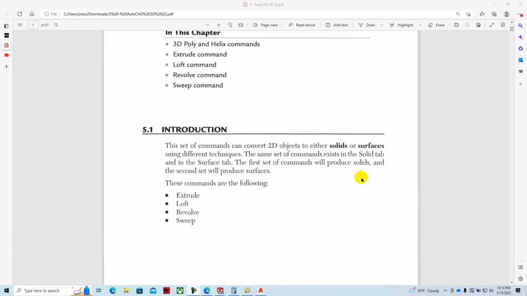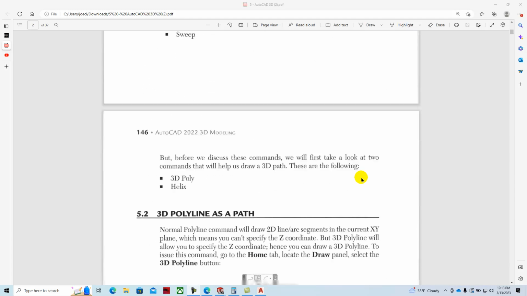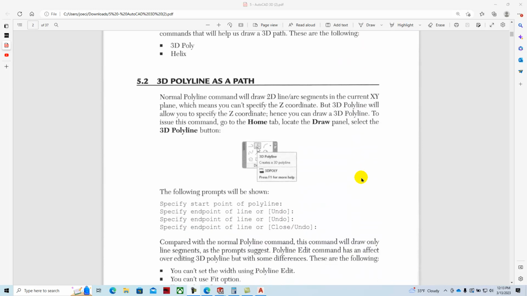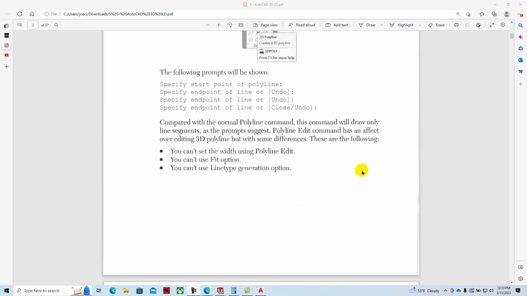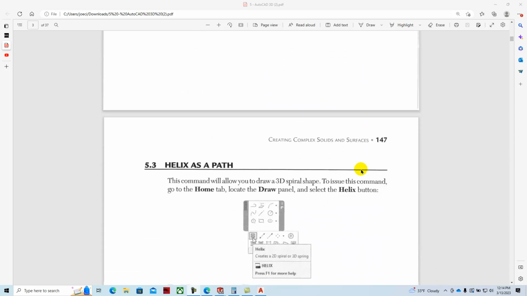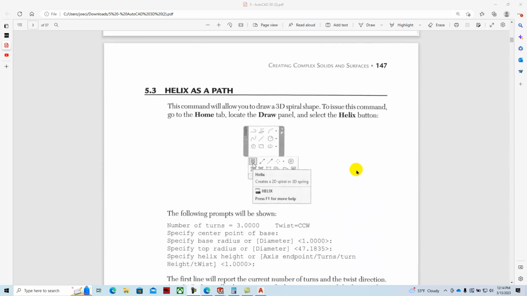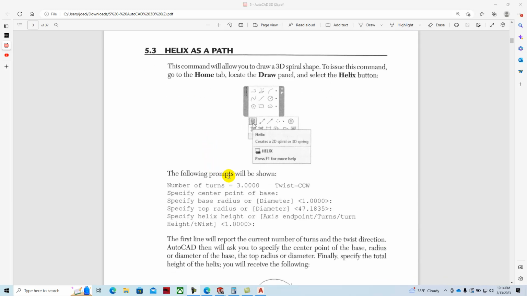As we look into this textbook, they talk about using a 3D polyline as a path. And as we start to work with these different options, we can create these different paths from things like polylines. They have another example here of using a helix as a path. And then they go through the helix command and the sub options for that.